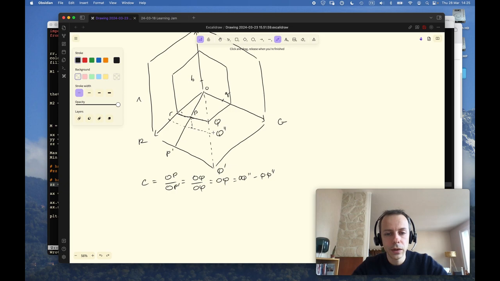And you can see that OQ second is equal to my R coordinate, which is my maximum, minus QQ prime, which is of course equal to this guy, which is equal to B, which is my minimum. And you can use the same kind of reasoning to prove to yourself that this is true on all of the quadrants of this hexagon. So this is the definition of our chroma.